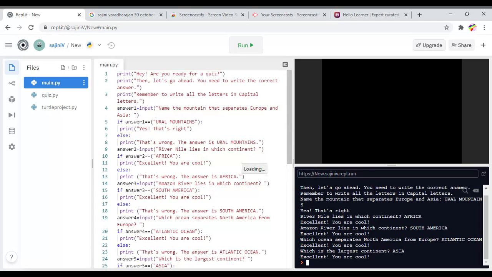How did I do it? First, I printed, "Hey, are you ready for a quiz? Then let's go ahead. You need to write the correct answer." And I gave them a hint to write all the letters in capital letters.